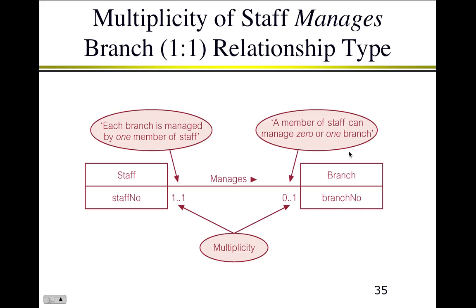In the branch, a member of the staff can manage 0 or 1 branch. So we might not have any. We might have staff that don't manage branches. So that makes it 0. That's why I said on the bus we might have 1, we might have 0. We can actually put a number there. It can go 1:30. We only have 30 seats on the bus. Because if we know that there's a limit, there's a max, we can put the maximum number there.